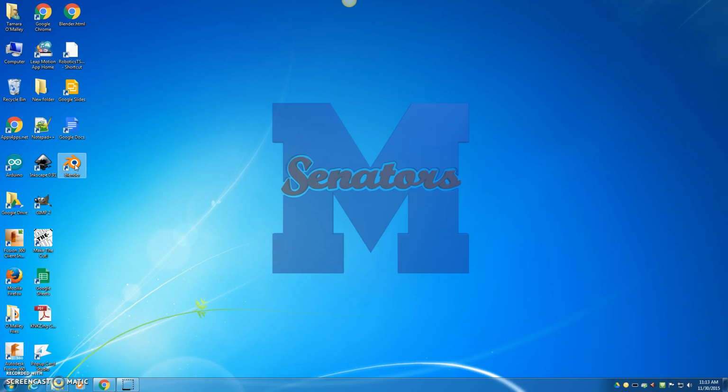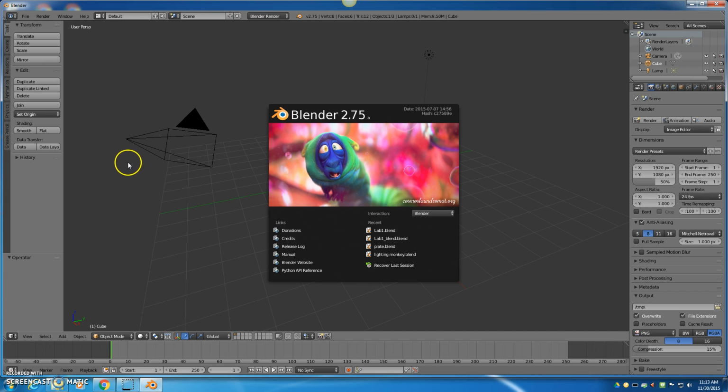So to launch Blender, find the Blender icon that looks kind of like an eyeball, and double click it. This will launch the Blender interface. And Blender is a free 3D modeling and animation software package that we use in class.